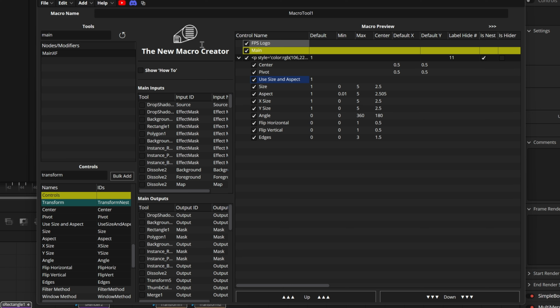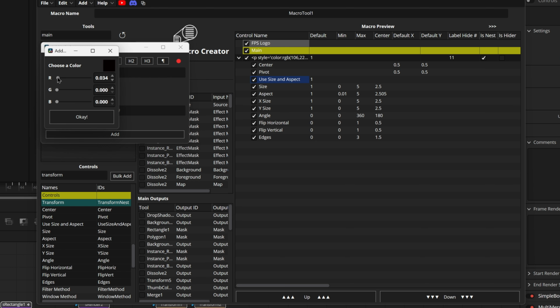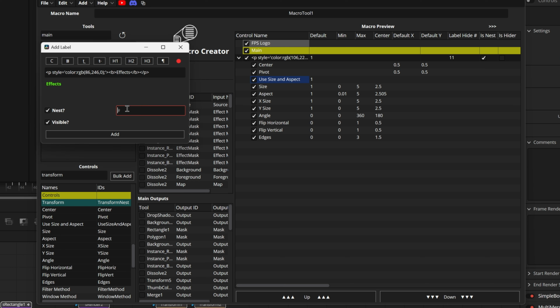Okay, super cool. Let's go ahead and add in another label really quick for our effects. So we're going to make this just say effects again, and we're going to make this bold again and change our label color. We're going to make this maybe a little bit more of a greenish color this time, since we had a blue last time. Go and add that, and we're going to make this a nest again, and once again, we're going to make this 5. This may not be 5 when it's done.